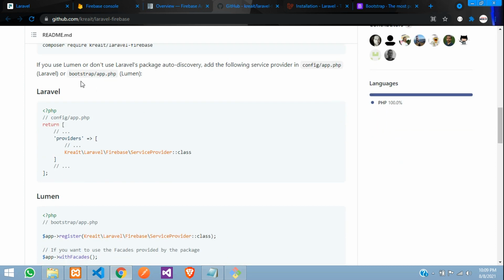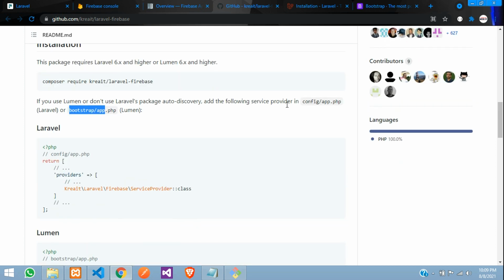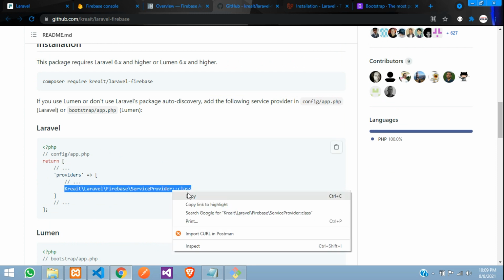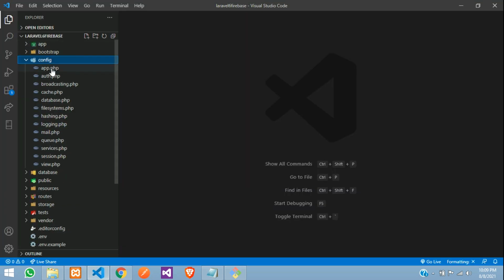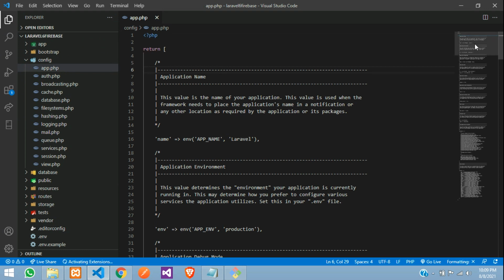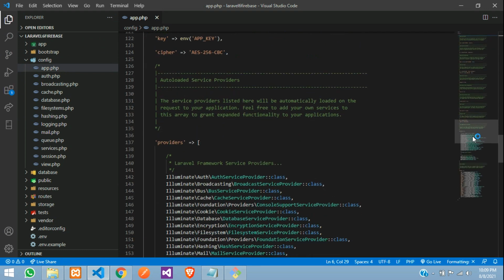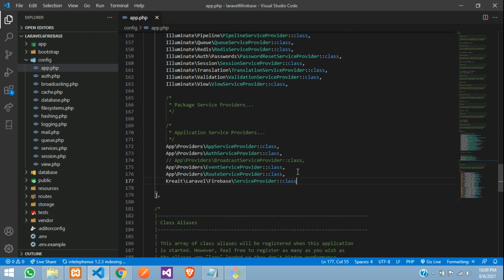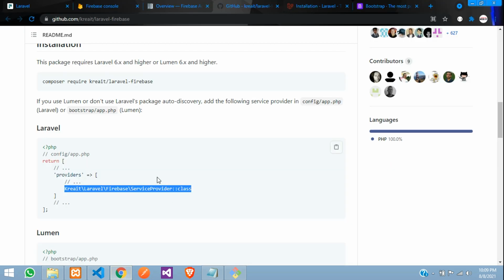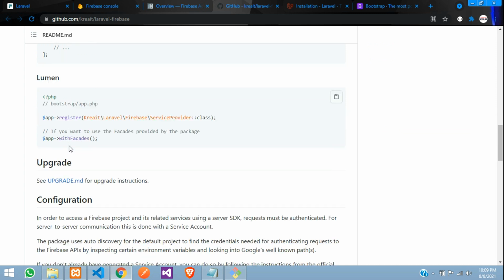Next step, you need to go inside your Laravel. You need to go to app.php under the config folder and copy this. Let's go to config, app.php, and move below. This is the providers section, so paste that and give a comma. All set. Let's close this. The other one is for Lumen, not required.